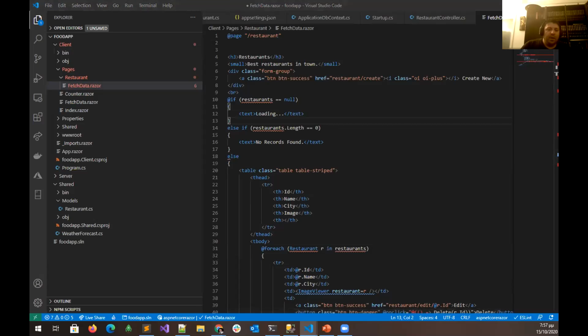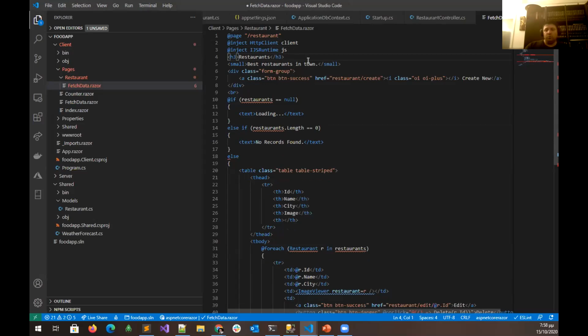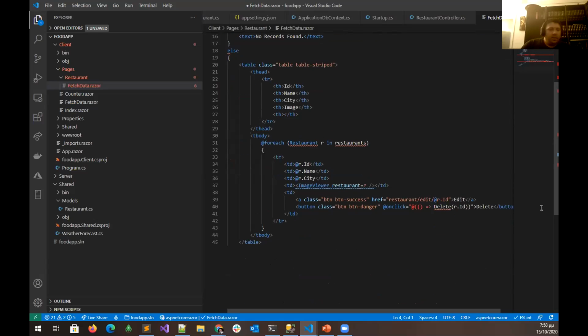Now, when you build an application, you also need some other objects, let's call them services, to use. What you usually do is dependency injection. Blazor has you covered on that, so you can use inject directly here. The client is HttpClient, and JSRuntime is the runtime you want to use in order to interact with the browser and JavaScript. Okay.